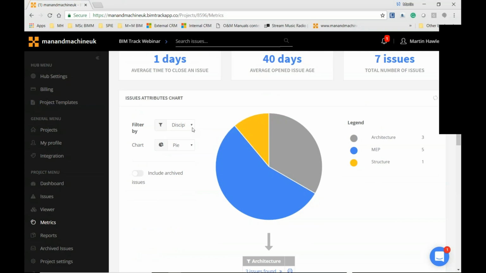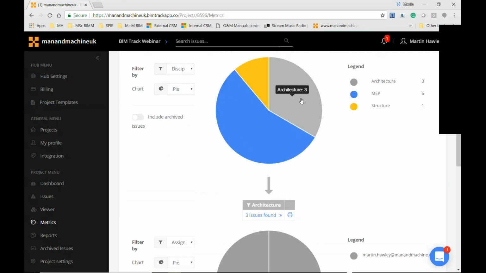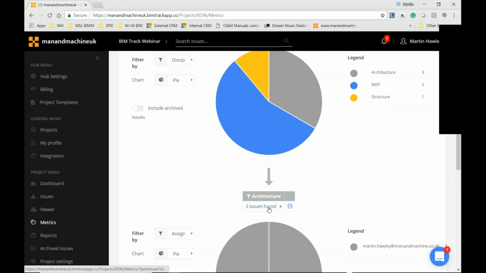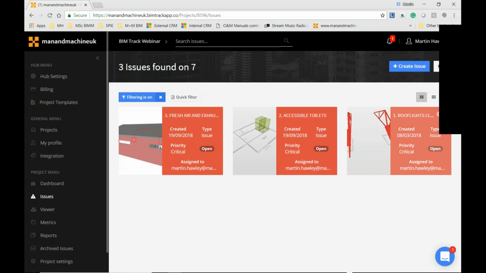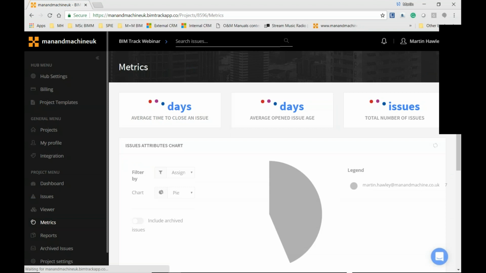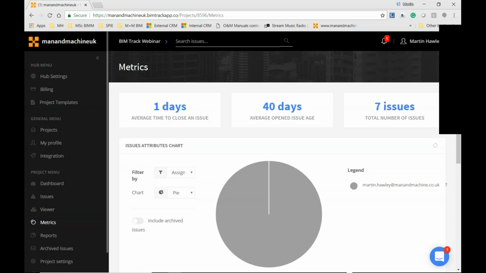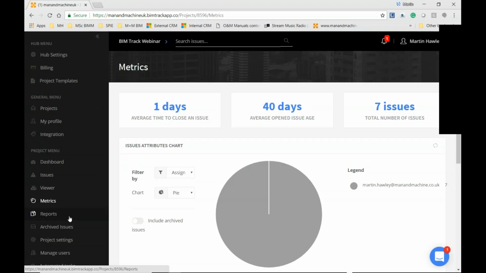I'm filtering at the moment by discipline. So in this case, I can quickly find out how many, say, architectural issues I've got. It's found 3 issues. I can then select those, and it will take me and just show me those issues alone. So it's a very good, informative, and quick metrics tool, which we can customize as we wish. We can then move down to reports.